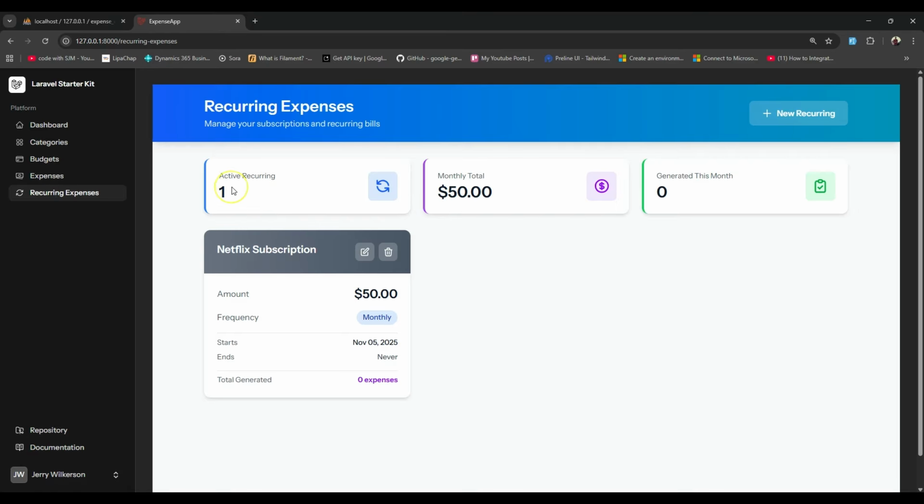So the active recurring is only one because we created only this one. So we have the monthly total and the generated this month amount. Okay, so this month we didn't generate anything, so that's why you see here it is 0. And then the cards, as I've mentioned, so this is the card.